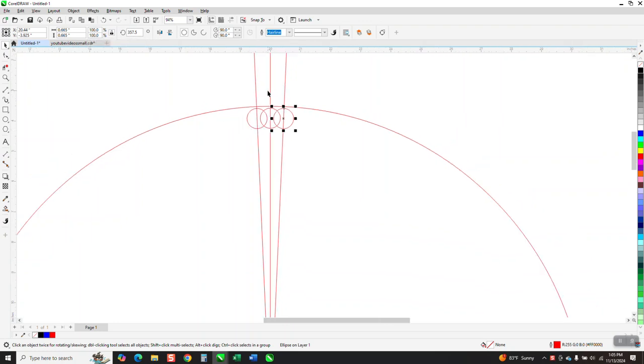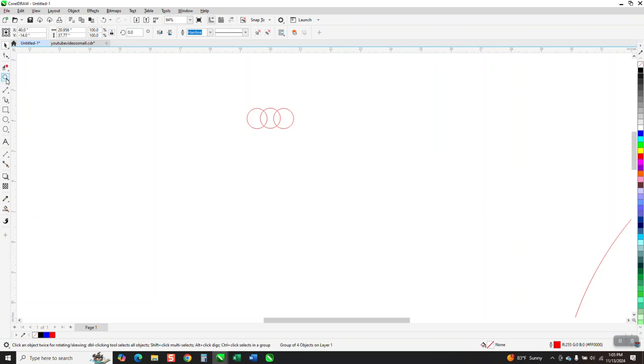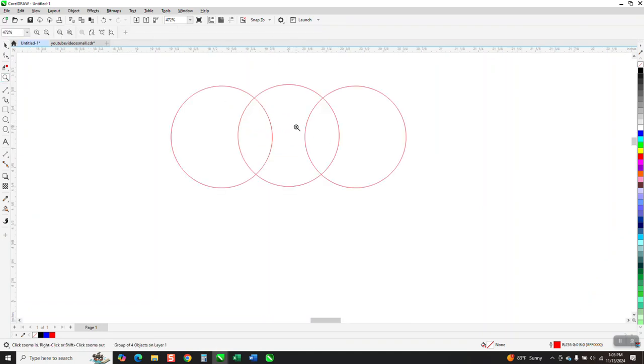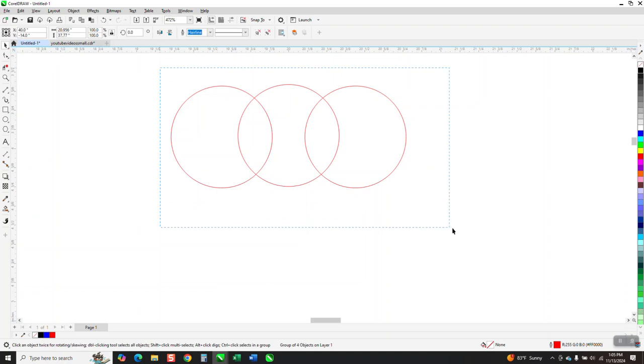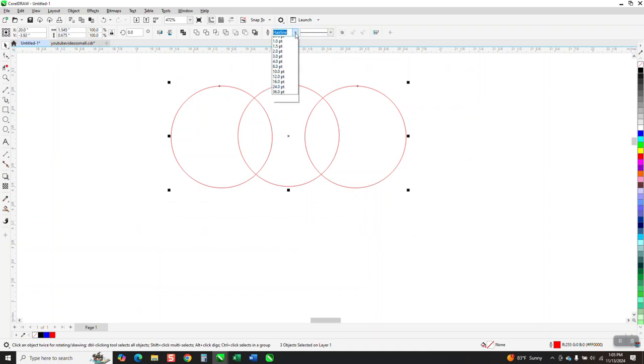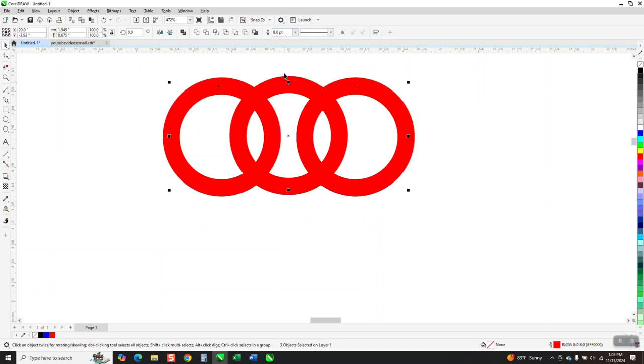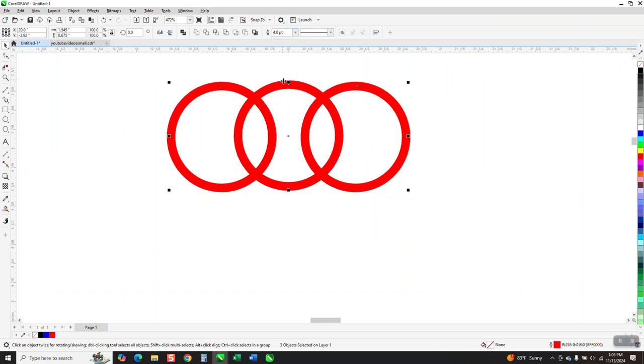I can actually take away, I'm going to set my nudge factor pretty high, like 10 inches, and I'm going to get rid of these. Now, this one's in the center of the page. Take them all and turn them something other than a hairline. Oh, that's way too thick. Okay.